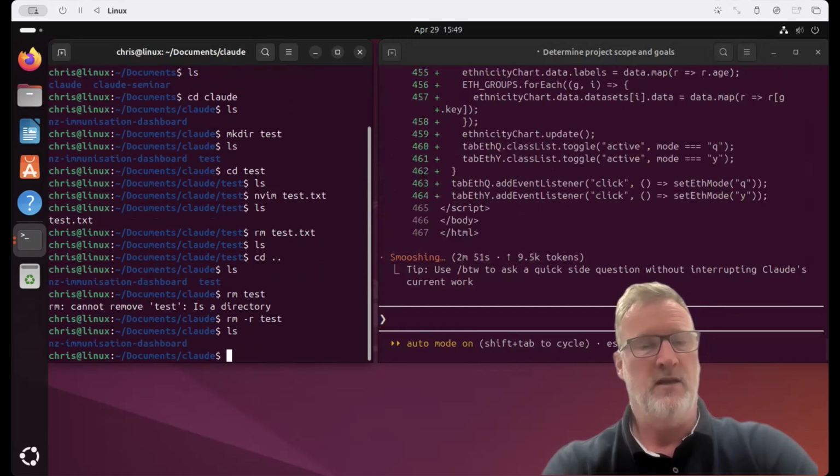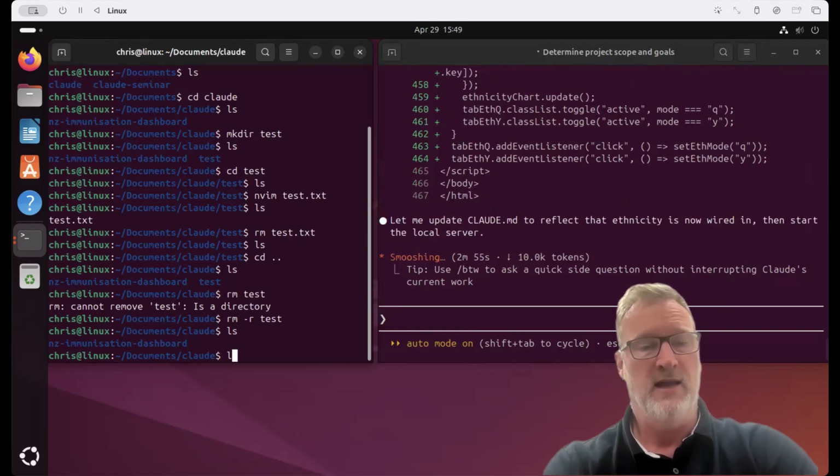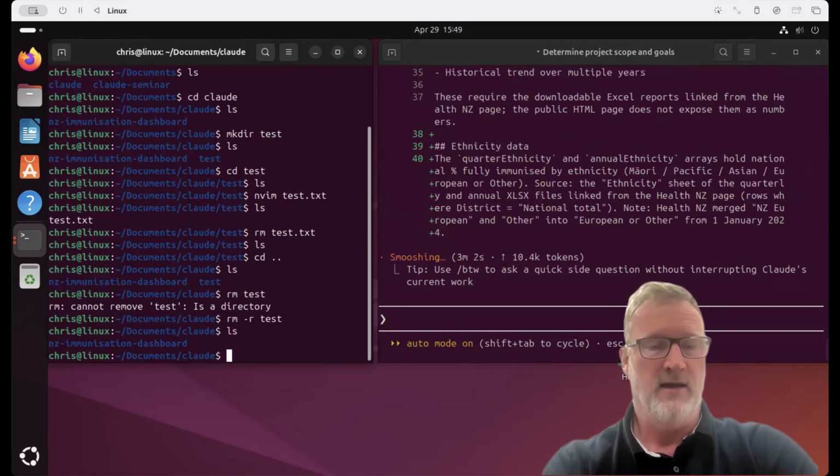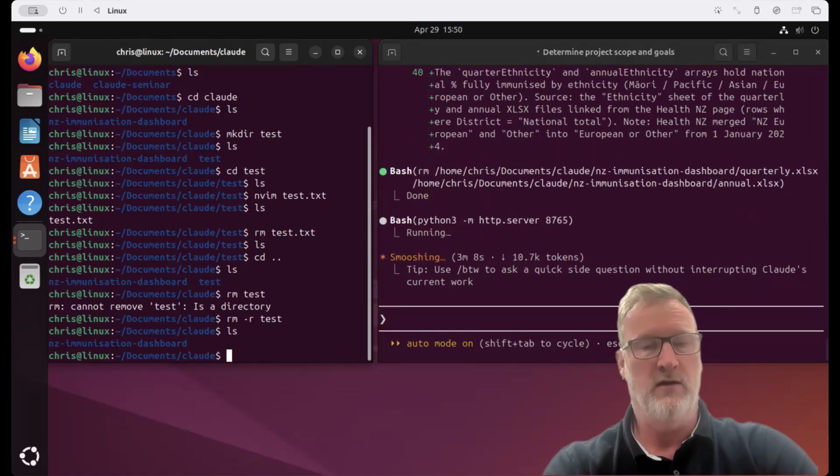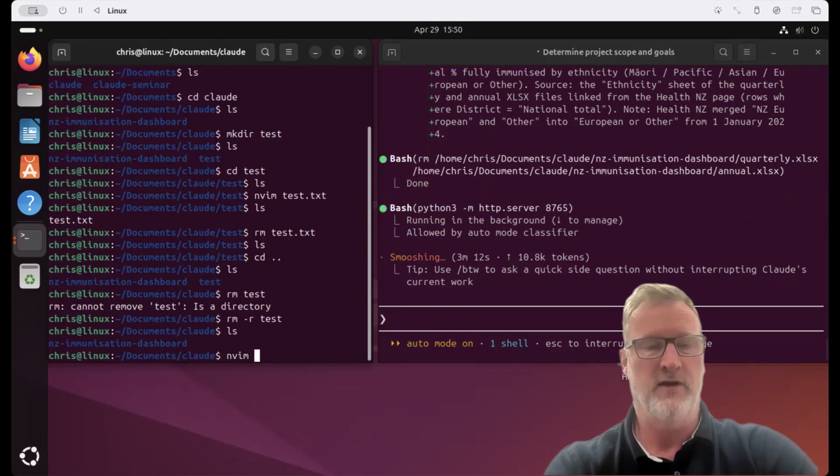So yeah, those are the kind of basic commands. So cd change directory, ls list directory, mkdir make directory, rm is to remove. There's another command called mv to move files. So we'll just create another file.